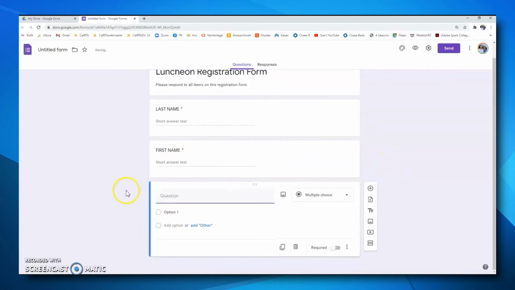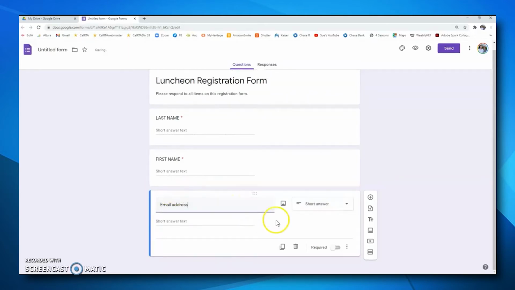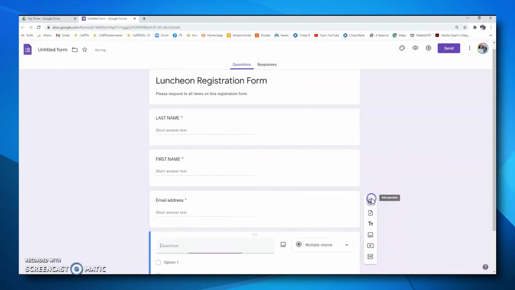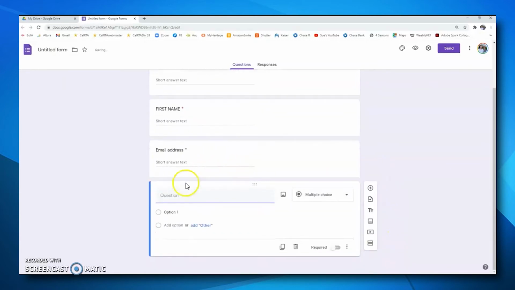Now I have the name first and last. Now I need some contact information, and that could be maybe a phone number or an email address. Well, I'm going to require email address. Notice it again changed to short answer. I'm going to go down here and make it required. Go back up to my plus. I have one more item.